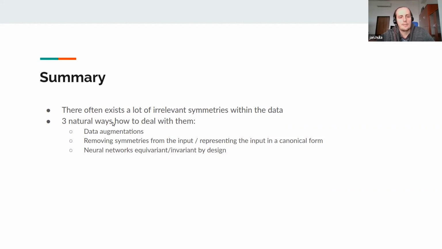And as I said, there are three natural ways to leverage these symmetries. One is to use data augmentations. The second is to remove the symmetries from the input. And the third way is to design the networks to be automatically invariant or equivariant to these symmetries.